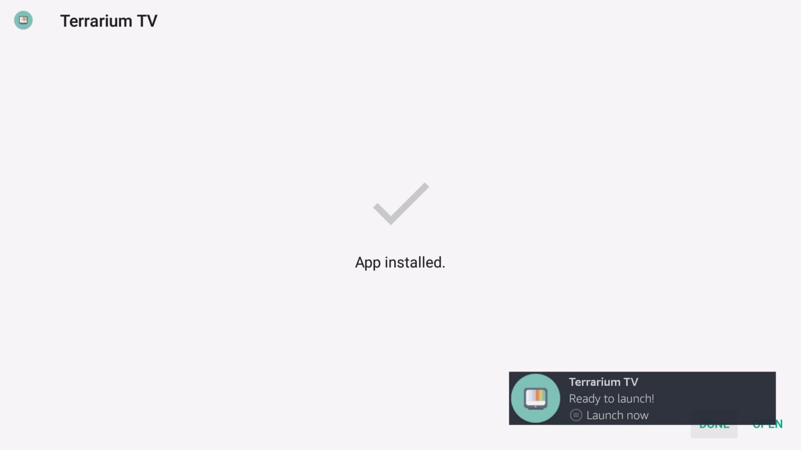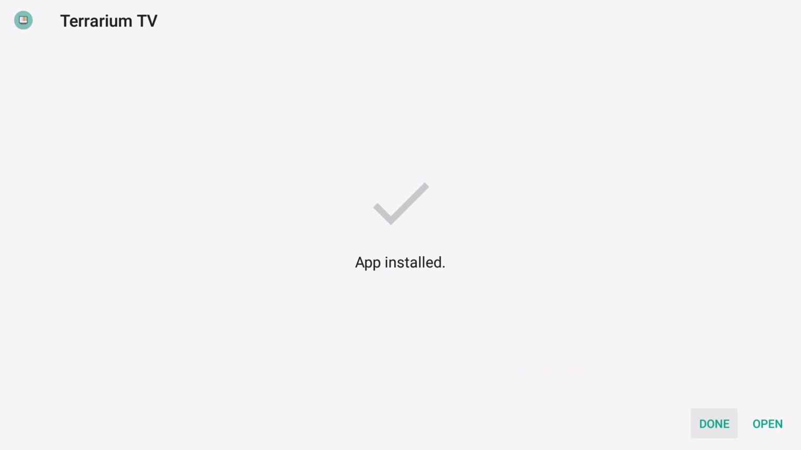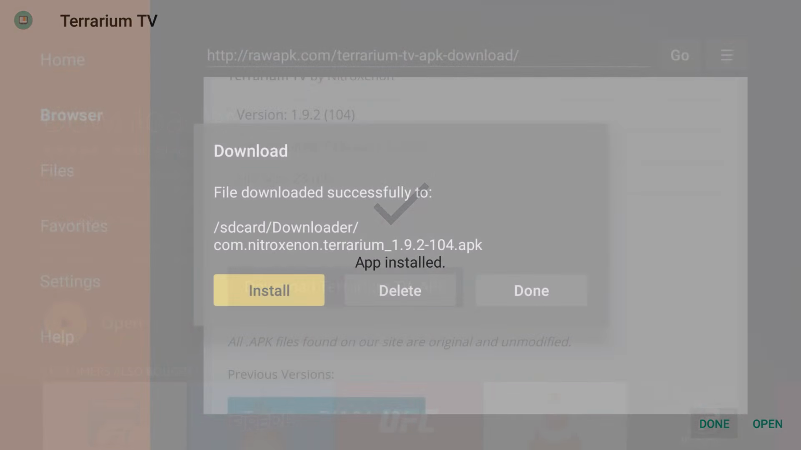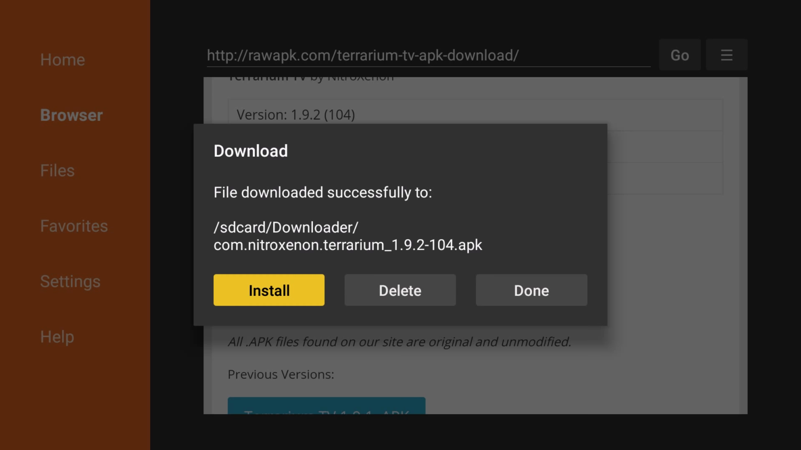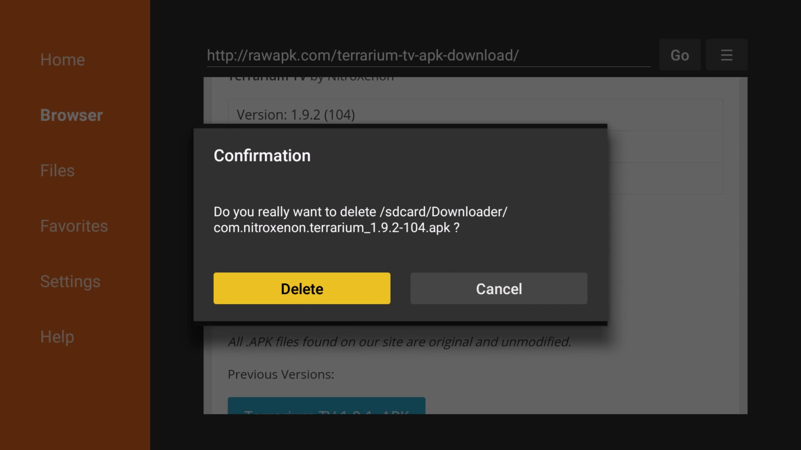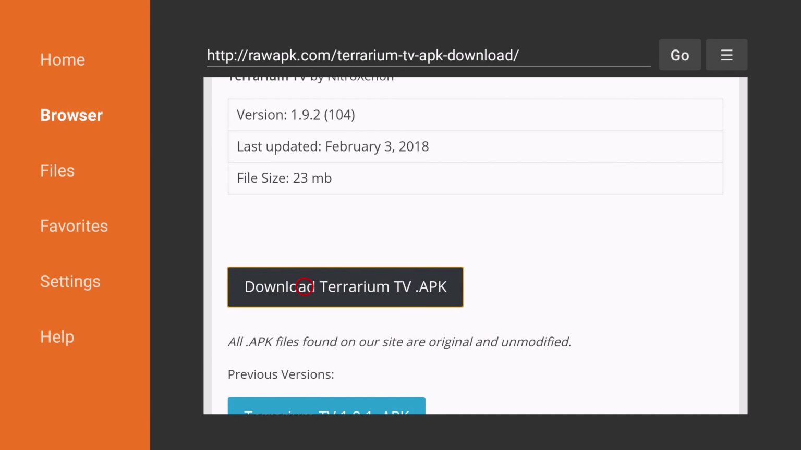And then once the download is complete, you'll see a pop-up saying Terrarium TV is ready to open, ready to launch. What I like to do is clean out the file from the downloader application so that there aren't a bunch of files that are not needed any longer. So we'll click done. And then this is the file that we just used that we no longer need. So click delete and delete again. And it'll remove the file from the downloader application.